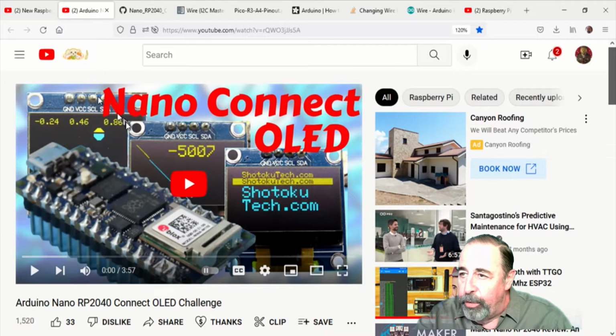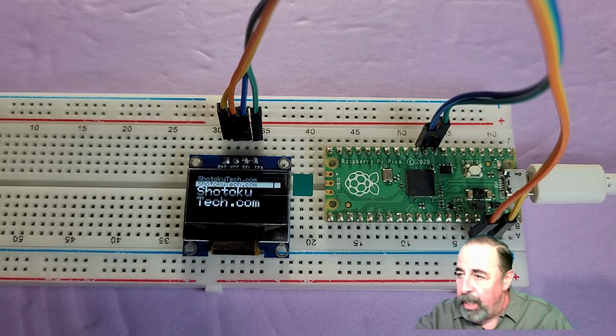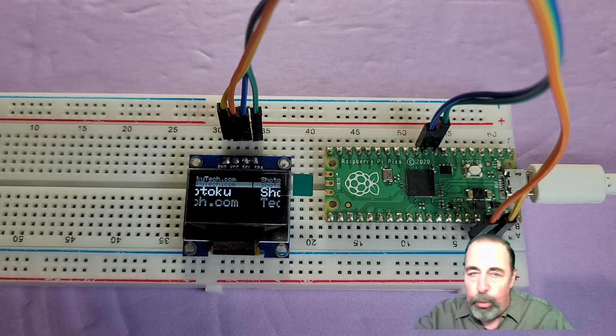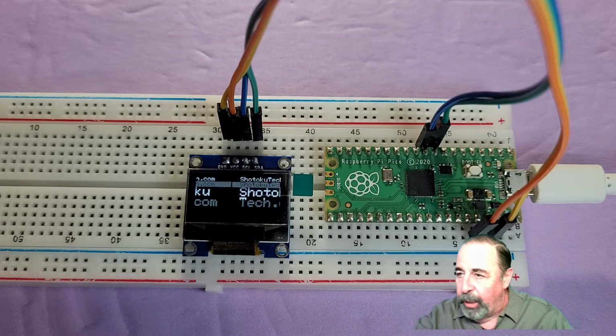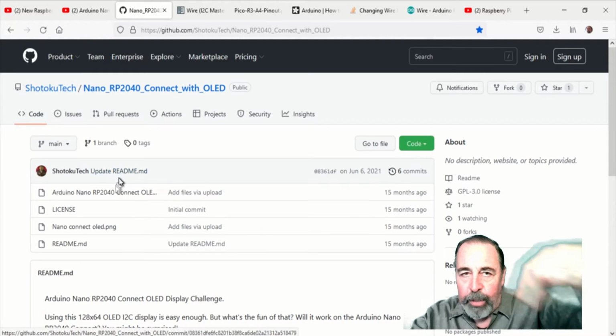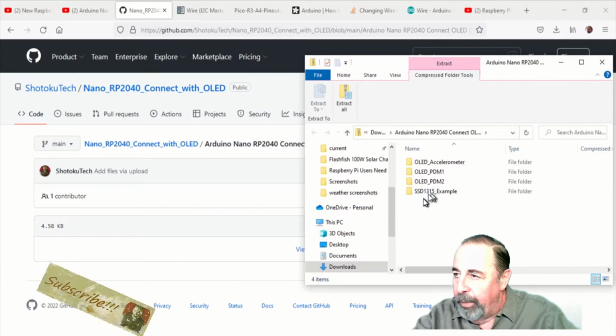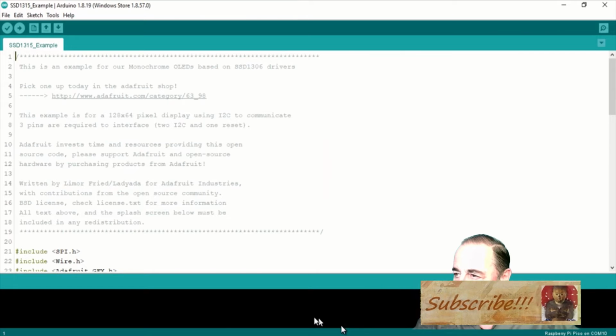So I want to use this sketch that I used with the Arduino Nano RP2040 Connect that lights up this little cheap OLED module. It's I2C. And you can see this gives us a good visual cue that what we're doing is working. Of course, you can look for the links in the description down below to get the code here. We're going to use the example sketch that I made called SSD1315 example.